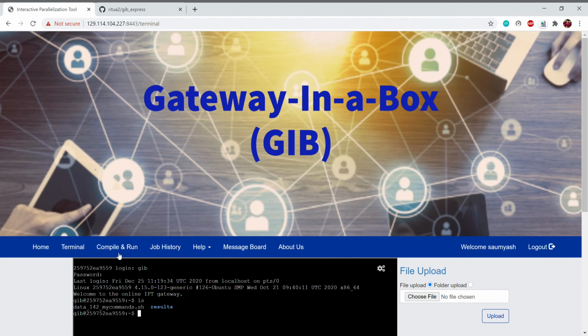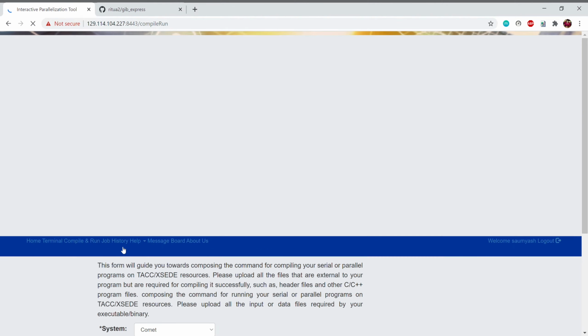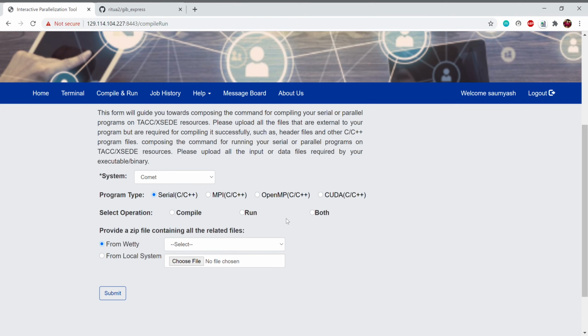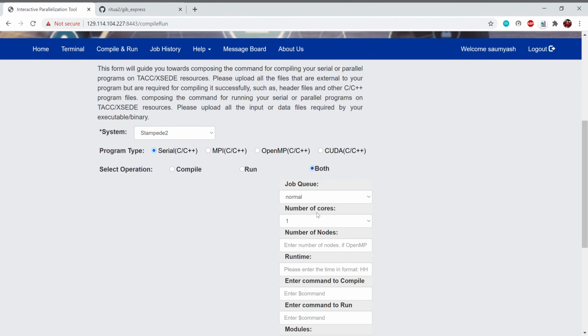If the user clicks on the compile and run tab, they can switch to batch computing mode, where the user can submit jobs to supercomputers. Currently there are 3 supercomputers available. Let's go to Stampede 2, and the user can select if they want to just compile their code or run their code, or maybe do both. So you can select accordingly, and then they will select the queue they want to go for, number of cores and nodes.